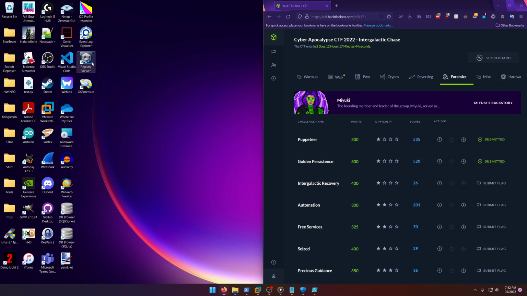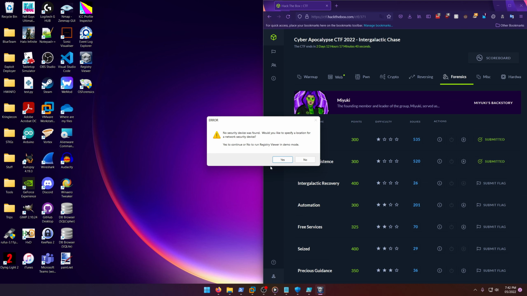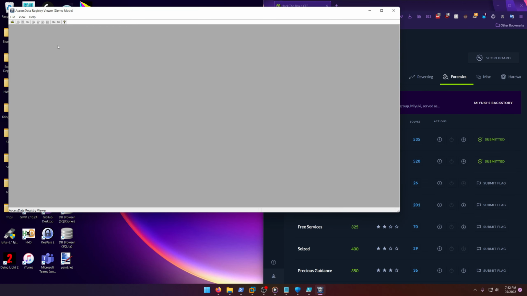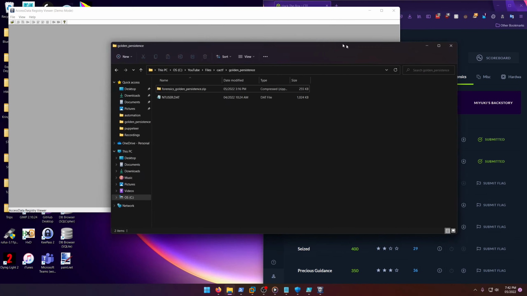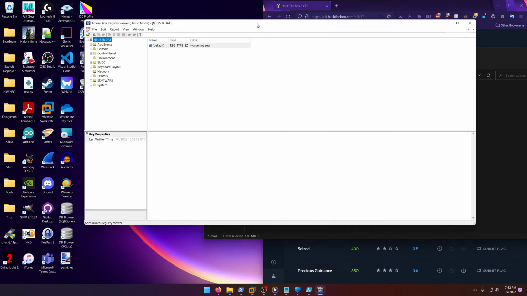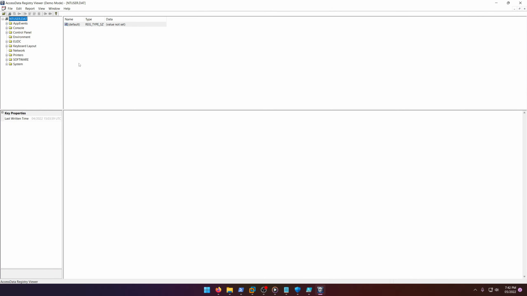Now, I have a registry viewer right here we can use to analyze it, so we'll go ahead and open that up. Demo mode works perfectly well for what we need. I think I can just drag this in. Yep, there we go. Now let's maximize that.